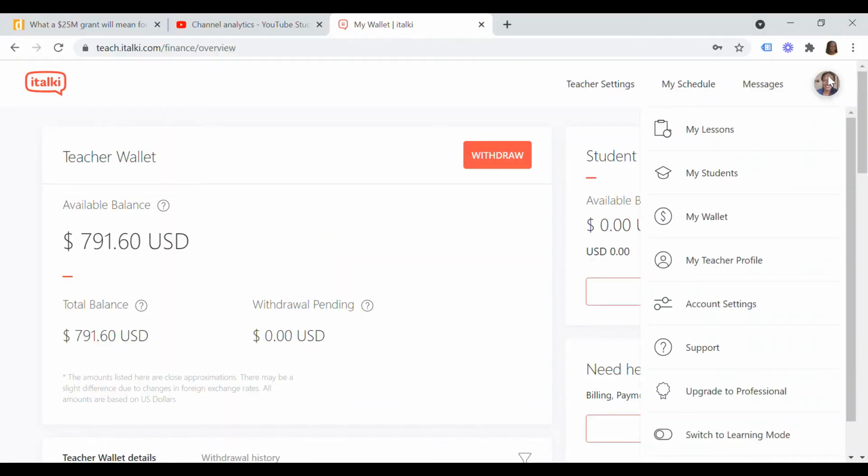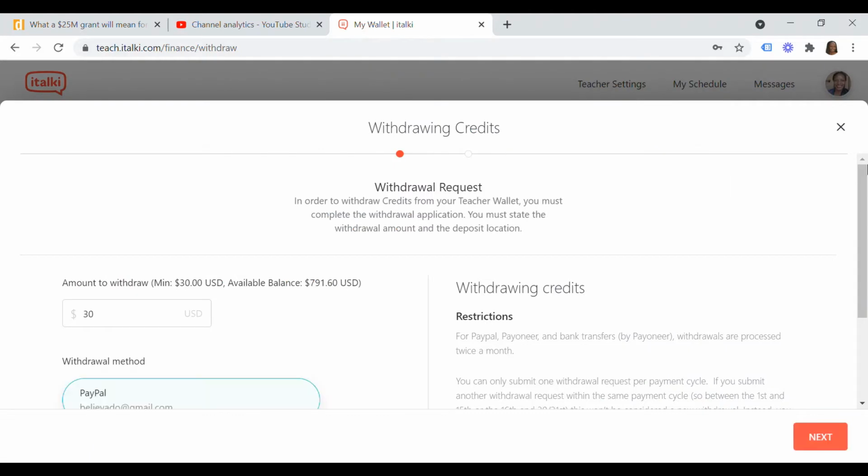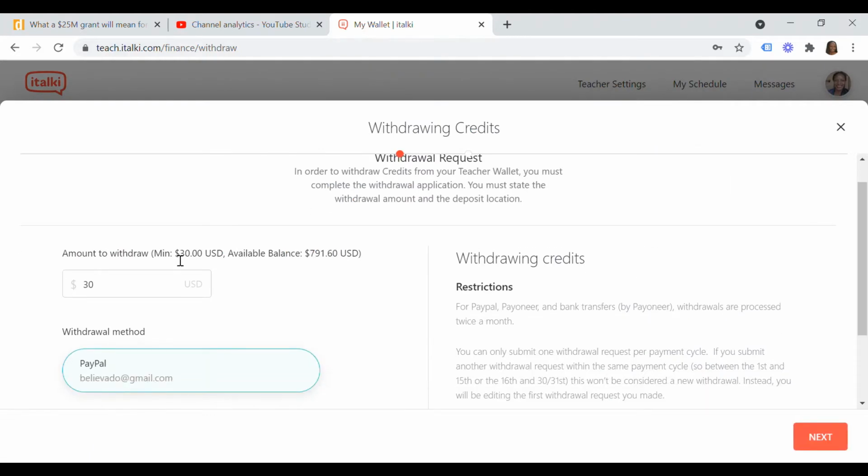So click on your picture, drop down, click on my wallet. So you'll get on this landing page, which is my finance overview. Then click on withdraw. So the minimum amount you can withdraw is $30 US.